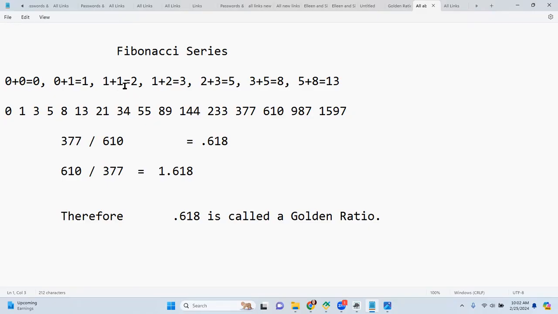Now we have three numbers, 1, 1, and 2. So we take the last two numbers and add them up. 1 plus 2 equals 3. Now take the last two numbers and add them up: 2 plus 3 equals 5. And keep doing that, so on and so forth, to infinity. So what are the results? 0, 1, 1, 2, 3, 5, 8, 13, 21, 34, 55, 89.